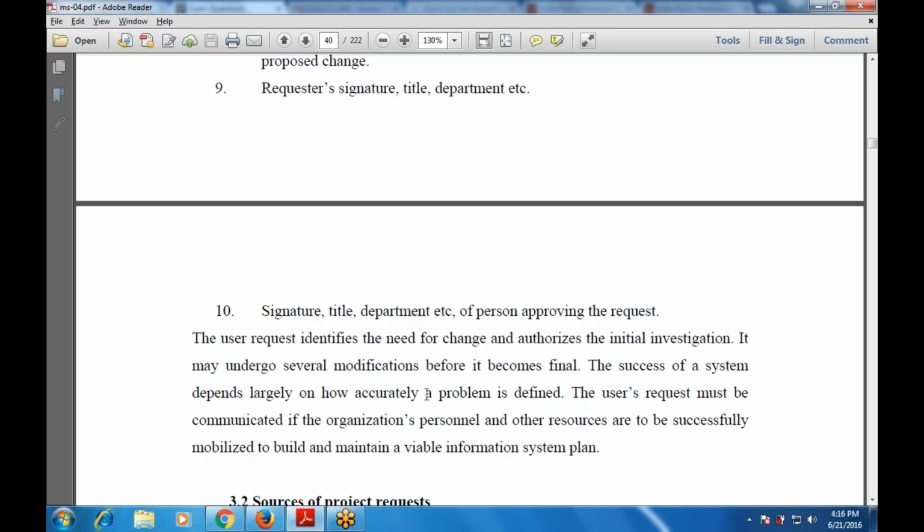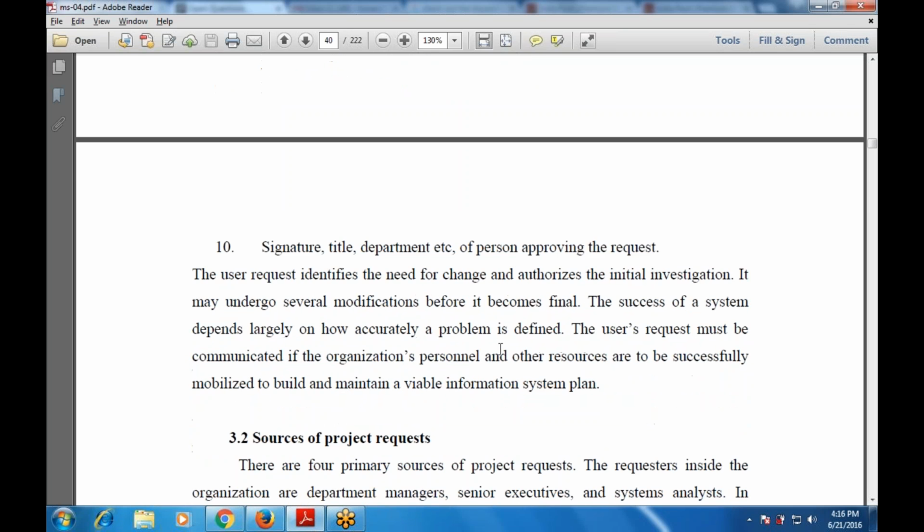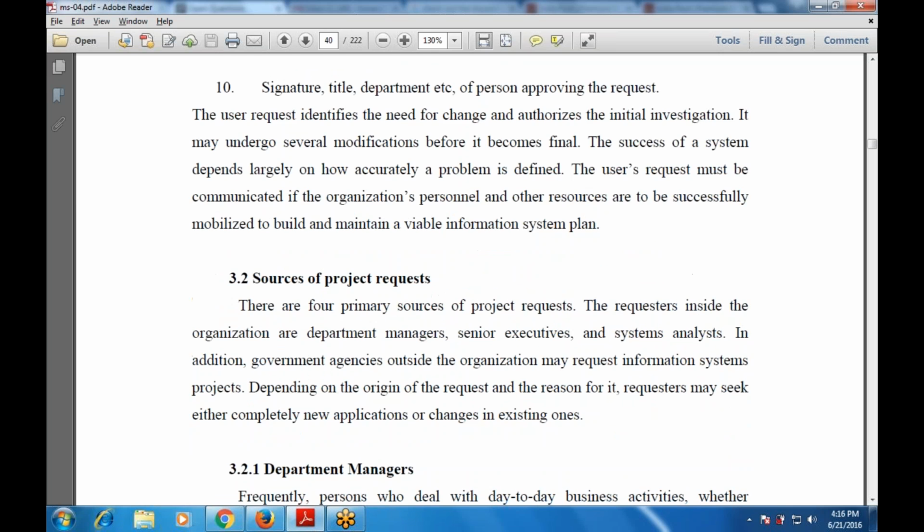And the success of a system depends on how accurately a problem is solved. So what is the main criterion, that is, how the problem will be defined and solved. And the user's request must be communicated if the organization's personnel and other resources are to be successfully mobilized to build and maintain a viable information system plan. So what are the various user requests that must be communicated to the organization's personnel and other resources, so that they are successfully mobilized to build and maintain a viable information solution.